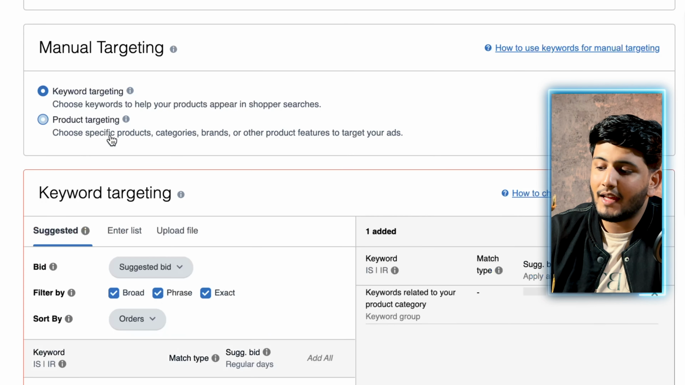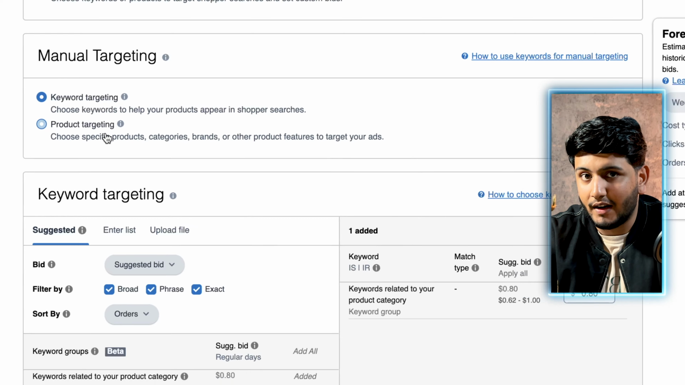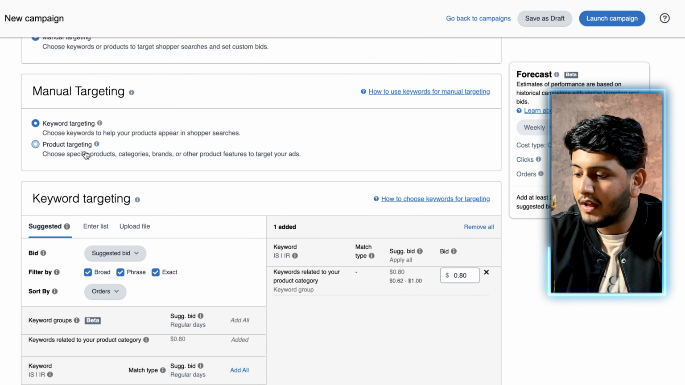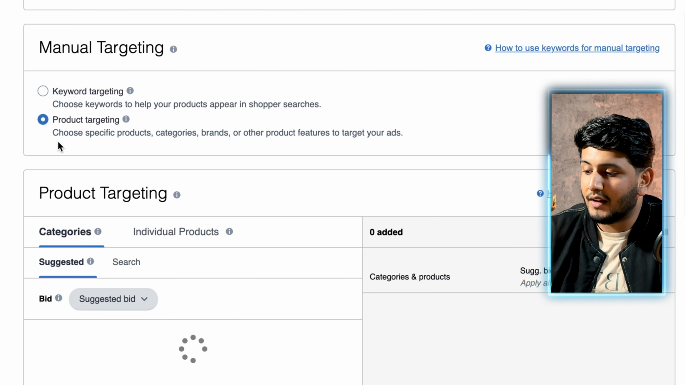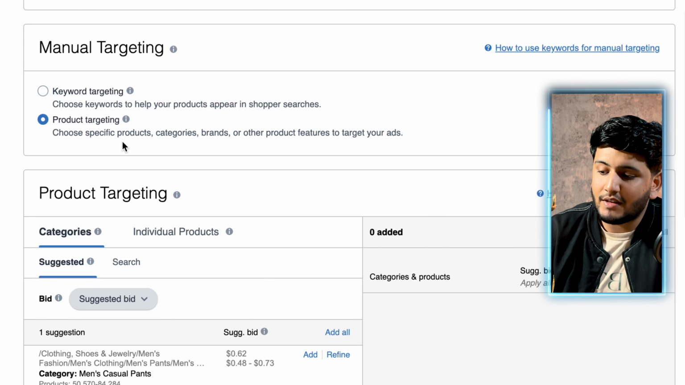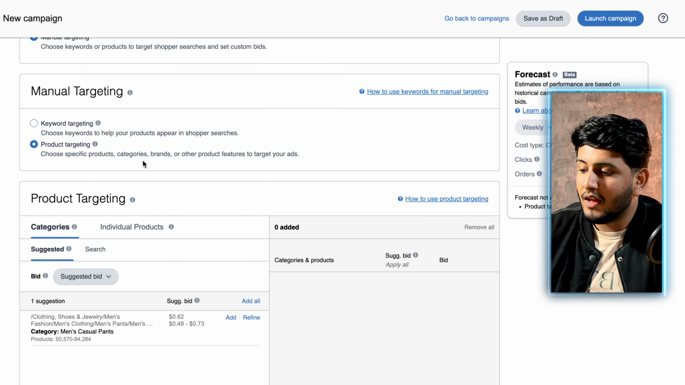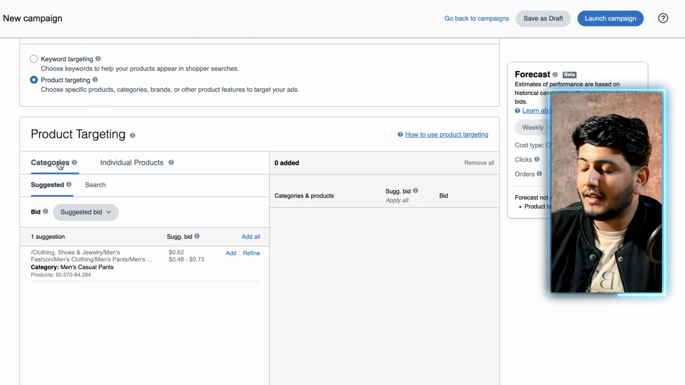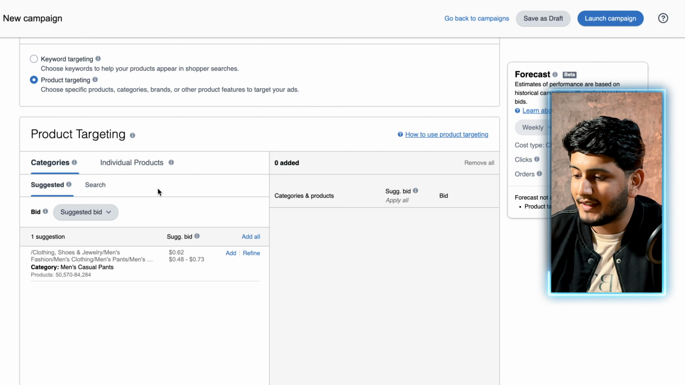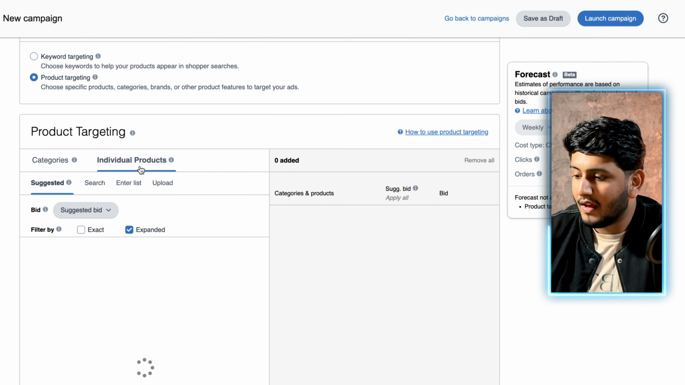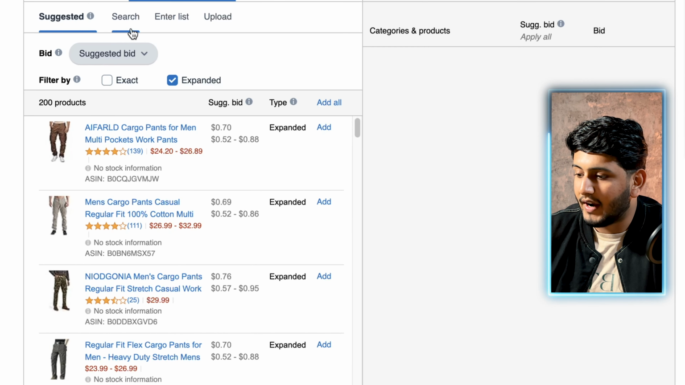Moving forward, here is where you can select keyword targeting or product targeting. Keyword targeting we already covered, so let's select product targeting. Here you can also read the description: choose specific products, categories, brands, or other product features to target your ads. Now if you want to run the ads in a specific category, let's skip that for now. Let's choose the individual products. Now here add all the products you want your ads to run on.